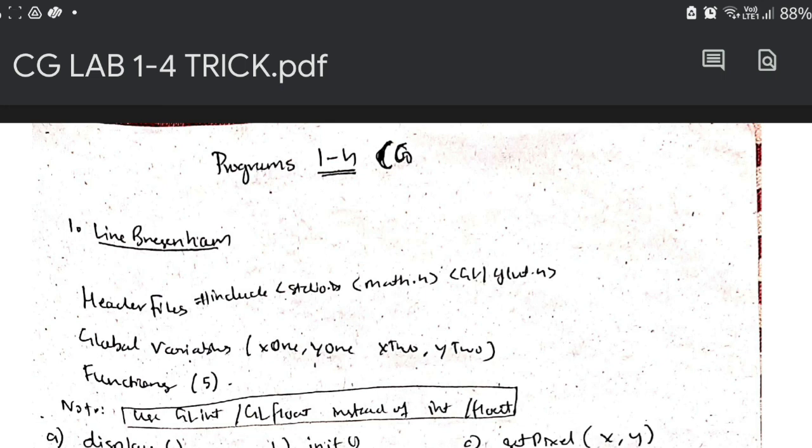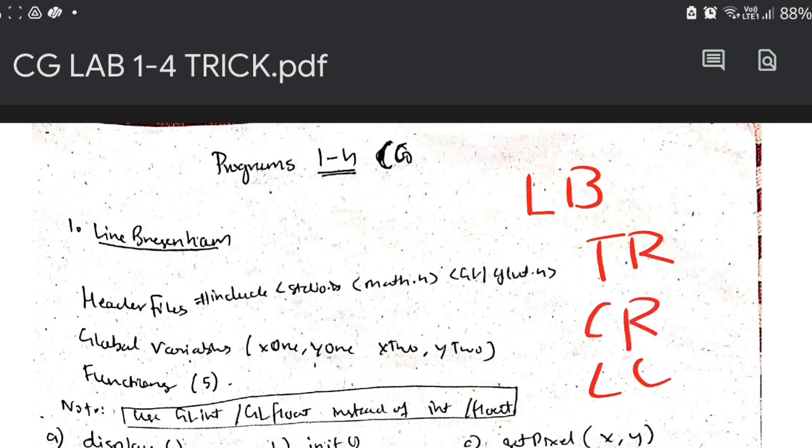Okay, so what are the first 4 programs that I have considered? The first program is the Line Bresenham algorithm. The second program is the triangle rotation, and the third and fourth programs are cube rotation and cube camera. Okay, these are the 4 programs which I have considered.